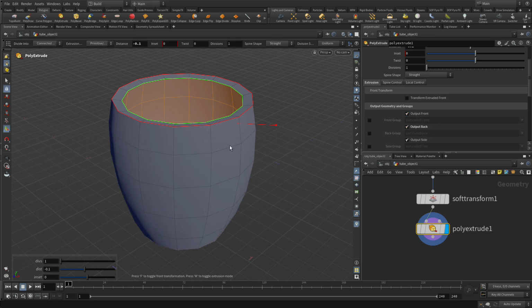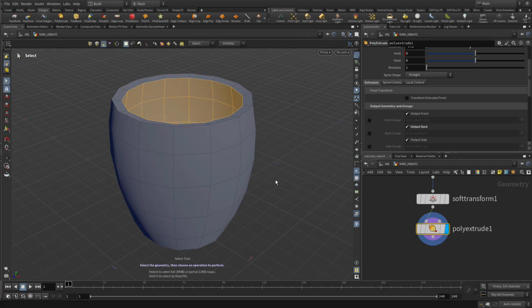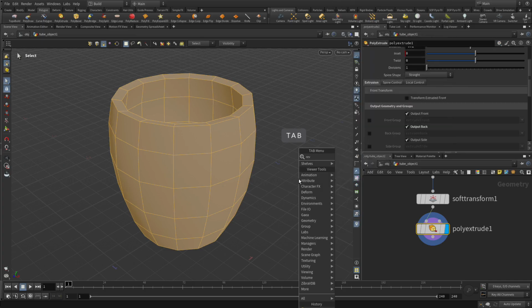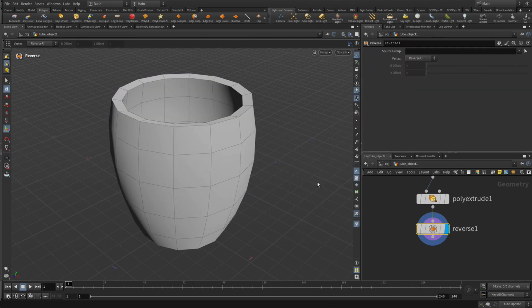Now you'll notice that my surface, instead of being light gray, is now a darker gray here. A bit of a bluish gray. The reason for that is that our normals are going the wrong way. So we can fix that. We can press N to select all of that, or we can double click on there to get all of that. We're going to go Tab, Reverse. And that will flip the normals. And so now we can see them properly here.